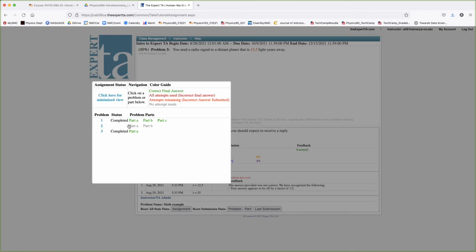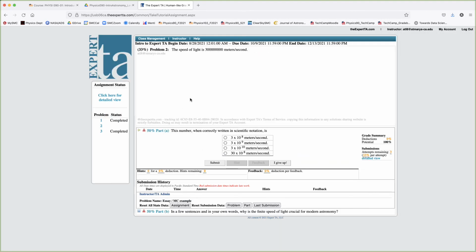Now let's see this. We can jump to 2. I think there's only one more example. This is an example of another multiple choice question. The speed of light is blah meters per second. This number, when correctly written in scientific notation, is one of these.